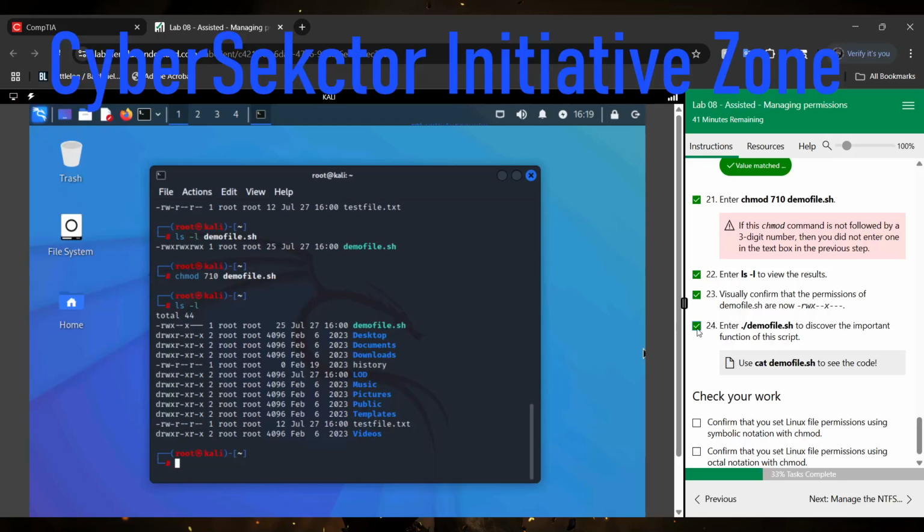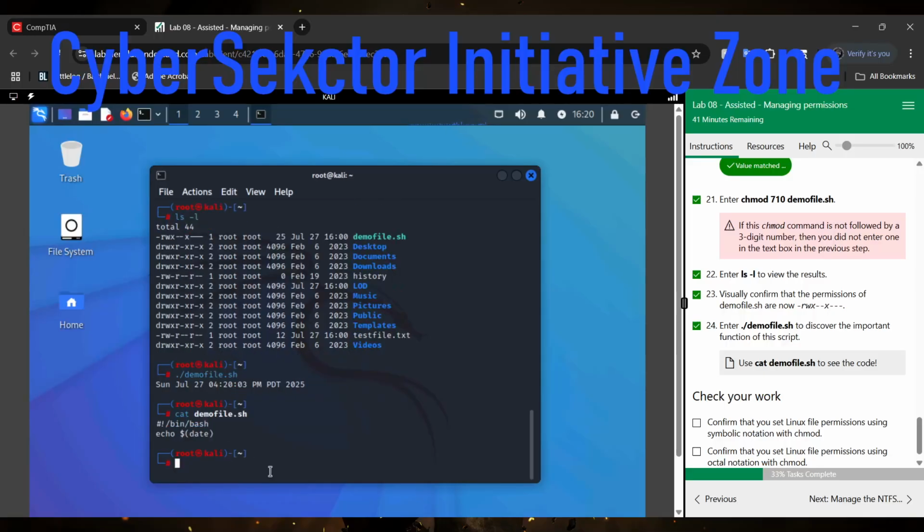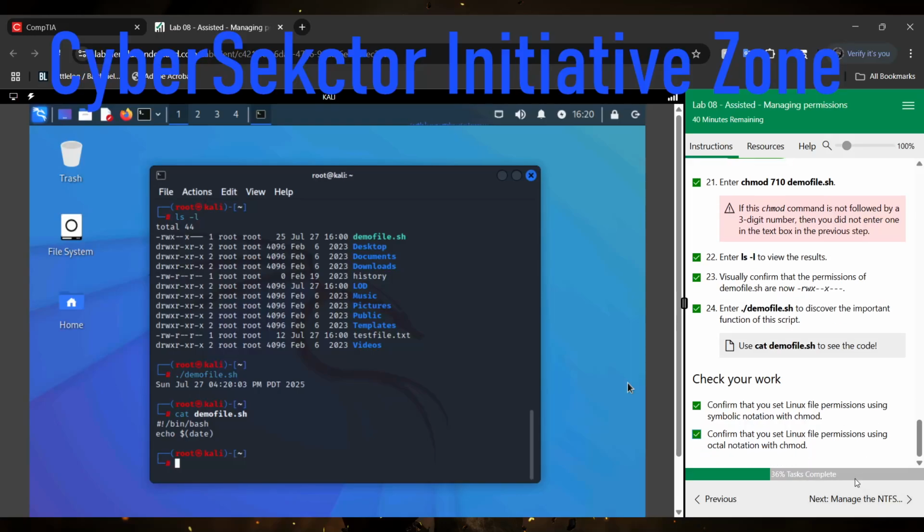So now that we have that, we have to enter ./demo file.sh to discover the important function of the script. All right, so we have this. Let's do the cat command to see the code, and let's see what we got. This is probably going to give us what we need. Oh, there we go. So this is the code that we have for the demo file. This is showing all the internal code that was put in for what we had to capture for our data. And yeah, we got that done, and we are set to go with that.